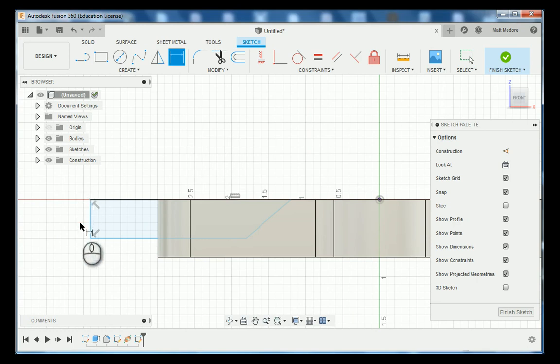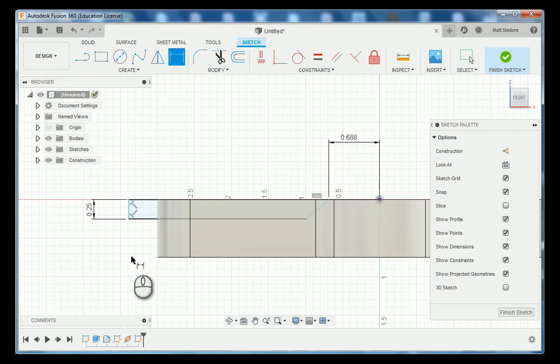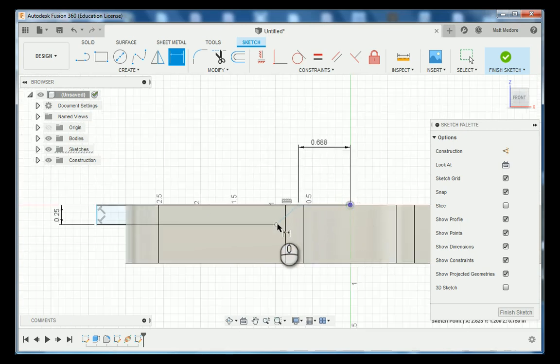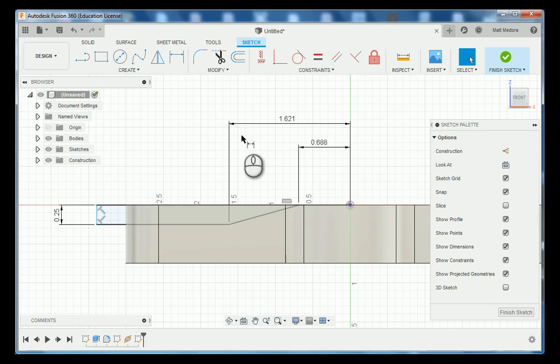D on the keyboard. This line over here, according to our print, is 250 thousandths tall. And then from our datum location to this first point where our angled line is at, this line is at 688 thousandths. And notice how it snapped that into place for us. And then the point on the bottom of that angled line to our datum is 1 inch, 621 thousandths. And then enter on the keyboard.